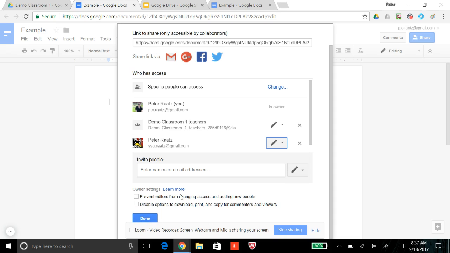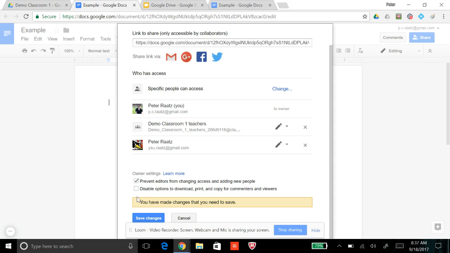Okay. Other features you can put on here is you can prevent editors from changing the access or adding new people. This is a very useful tool when you are a teacher. This stops students from sharing documents that you share with them individually with others who you would not want them to share it with. Okay.